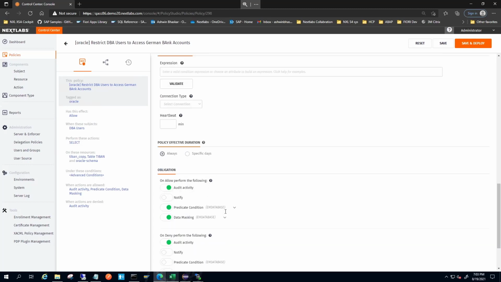Then we have the conditions here, which is a predicate condition: banks not equal to D. So what it does is it will only allow the user to query, even when he runs an open query, to display only records that are not German accounts in the first place, right?